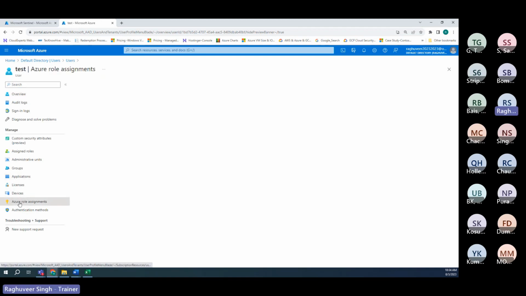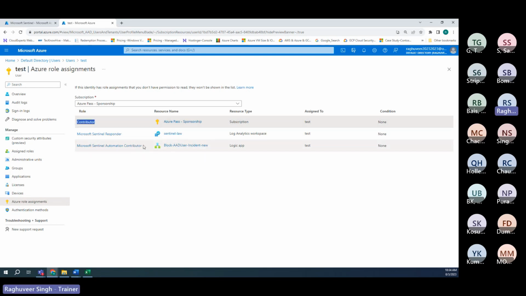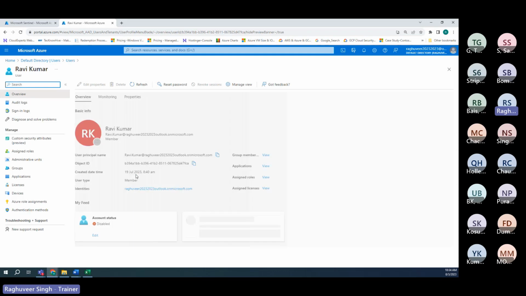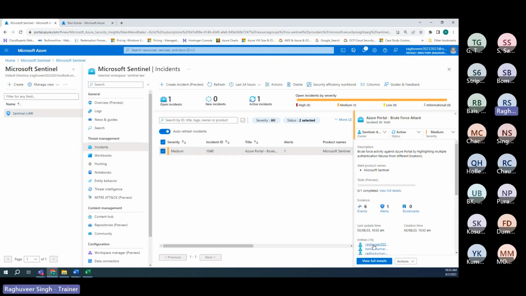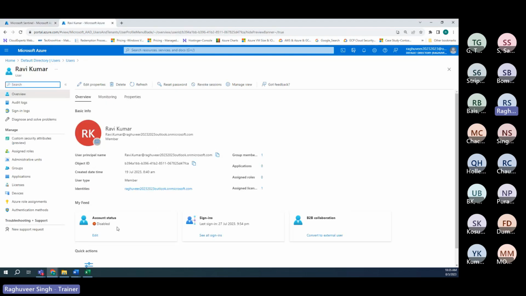Why is it an admin user? You can see here in the role assignments of test user, this test user has contributor access. This test user has contributor access on the automation rule also, on the Sentinel Log Analytics workspace also. That's why it will not be disabled for the test user. However, Ravi Kumar was also there in the entity. See, Ravi Kumar is also disabled. So whatever user accounts were reported in this incident, all those entities have been disabled by my logic app.